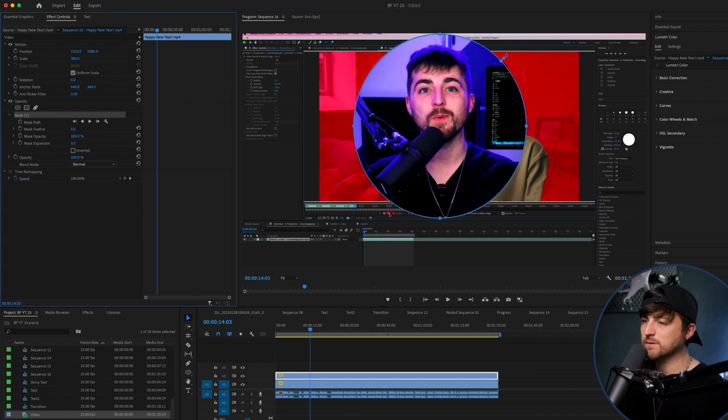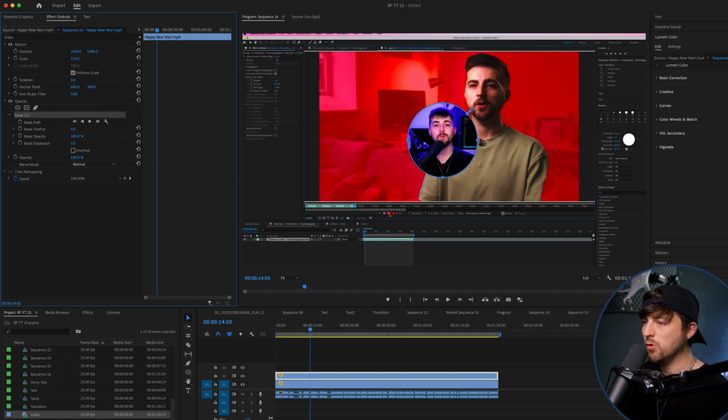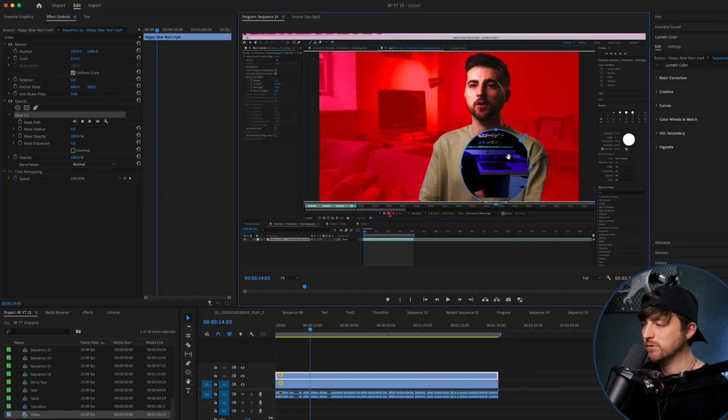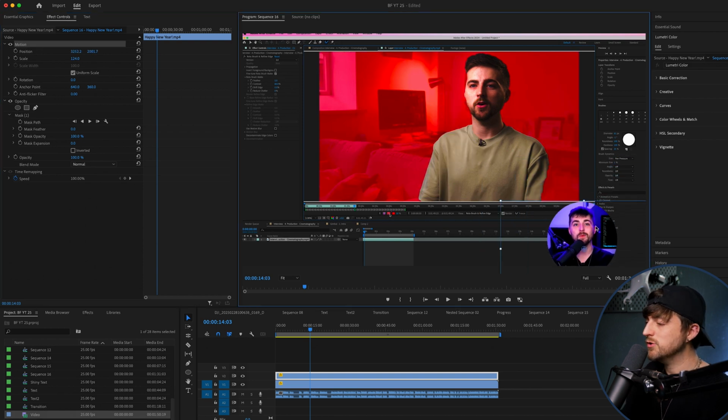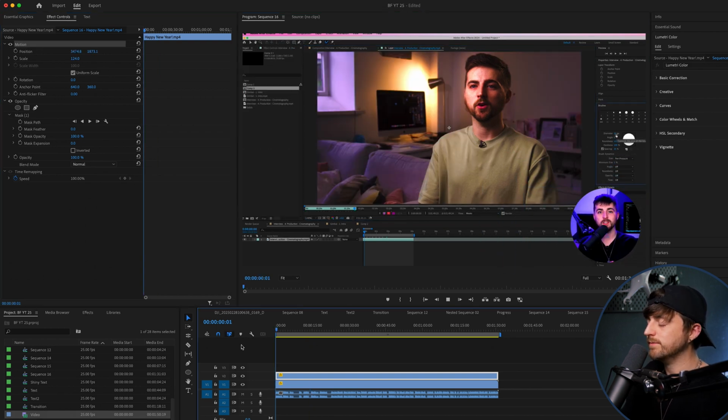And then we're going to pull the mask feather down to 0, and then we'll pull the scale of the whole shot down. Press motion, because if you don't press motion, if you're still selecting the mask, then when you try to move this, you'll just move the mask rather than moving the footage. And then we'll just move this down into the corner. And there you go, you've got some reaction footage.